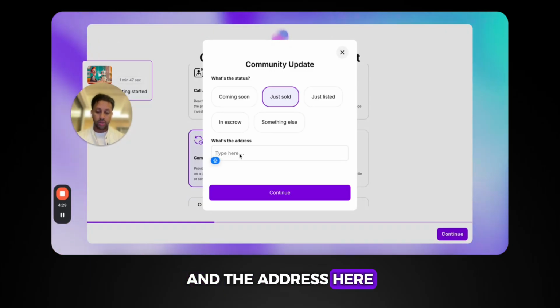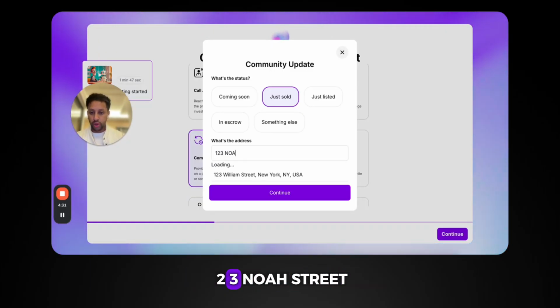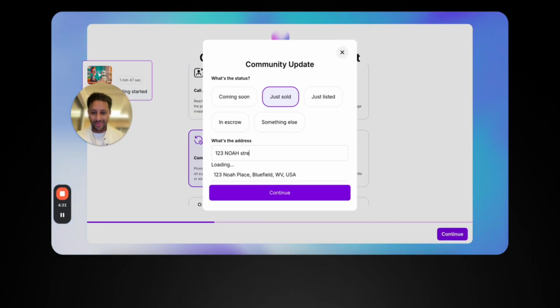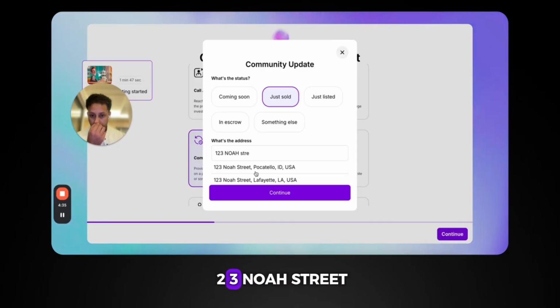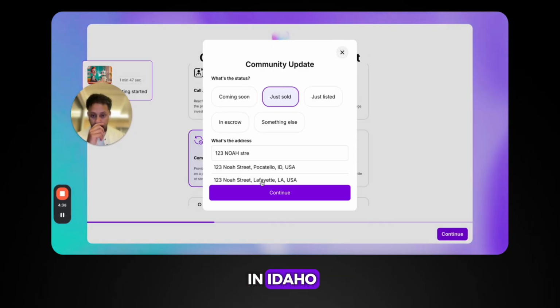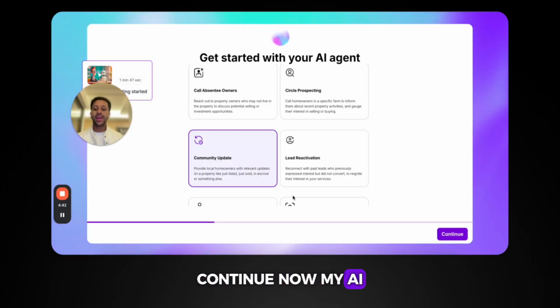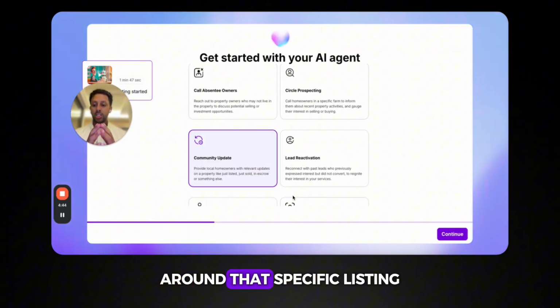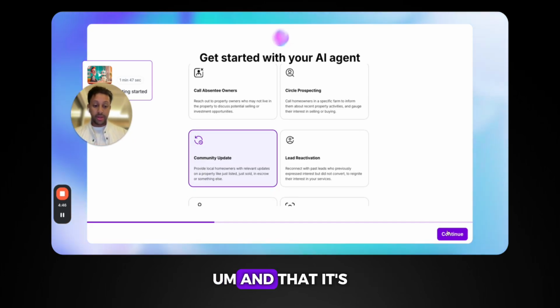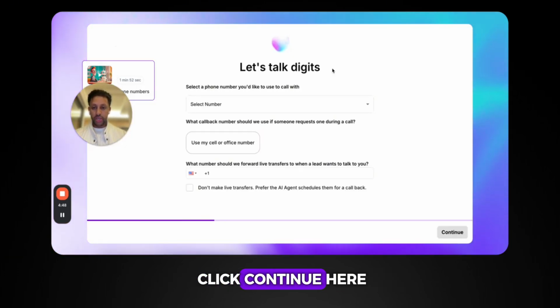And the address here, I'll just punch in something like 123 Noah Street and see if that comes up. Okay, we've got 123 Noah Street in Idaho, Lafayette, LA. Interesting. Let's go with that. I'll click continue. Now my AI agent knows we're doing a community update around that specific listing and that it's just sold. So I'll click continue here.